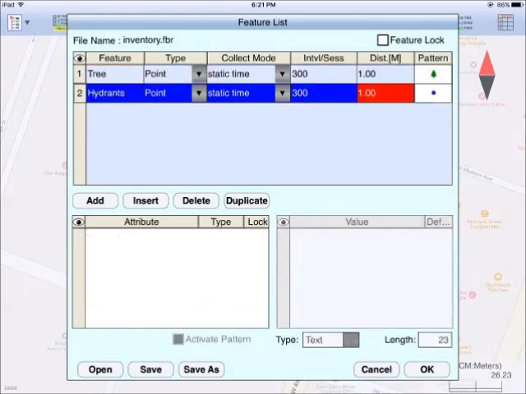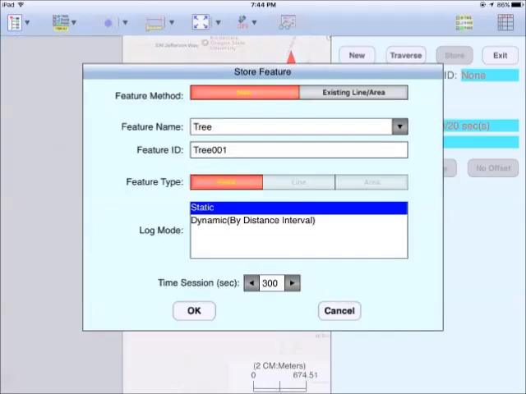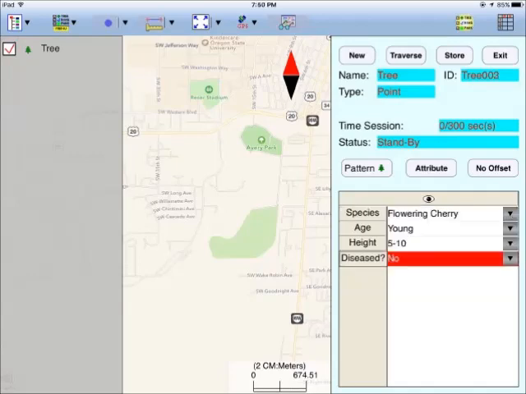If you wish, you could add other topic layers to the same job. After you have defined a feature list, you can associate it with any of your data collection jobs. Then during data collection, all you have to do is to select the desired piece of data from a drop-down list. No need to type anything.